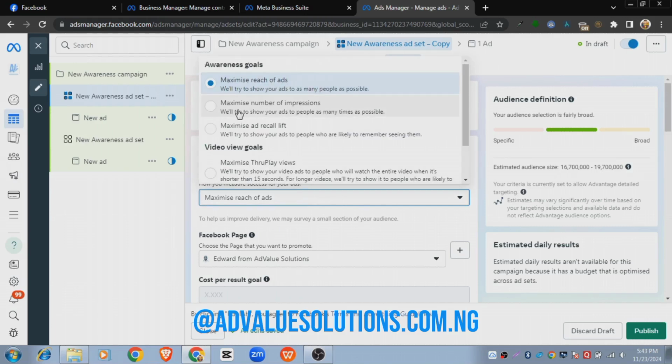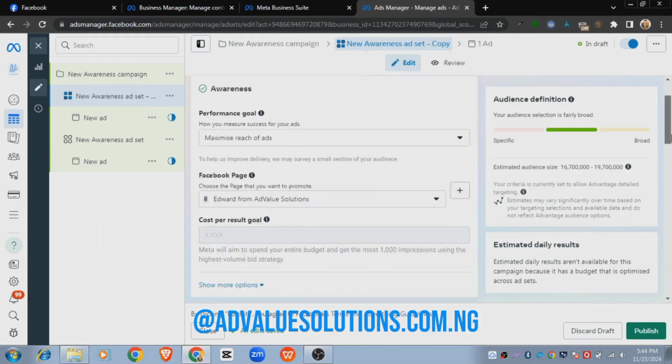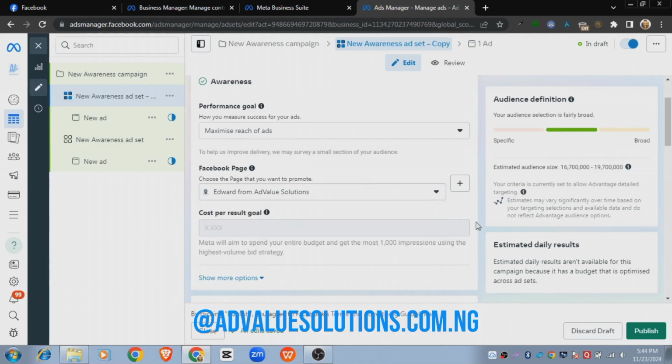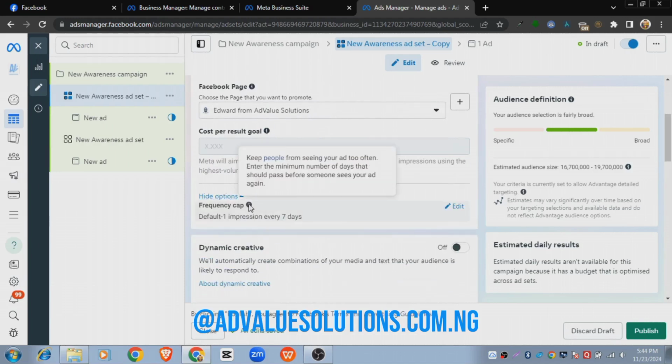So there are many types of awareness goals: maximize reach of ad, maximize number of impressions, maximize ad recall lift, maximize ThruPlay views, maximize 2-second views. I just go with the normal maximize reach of ads. I want to reach as many people as possible. Then you select the page you want to run the ad with. Then go down to what they call see more options. Default. You can leave all these things in default.